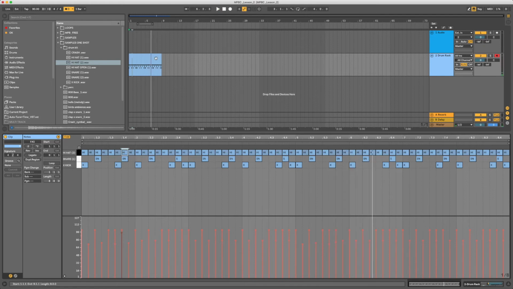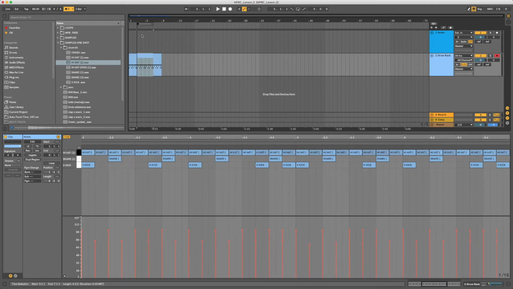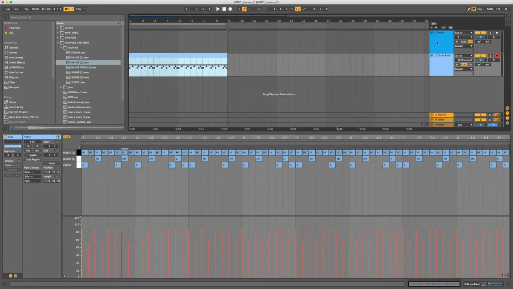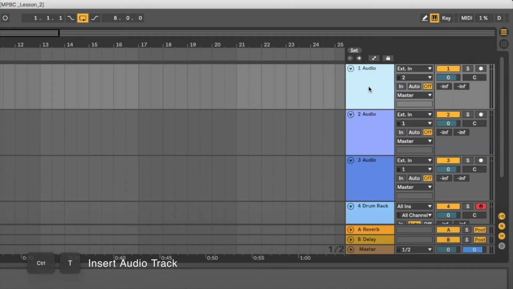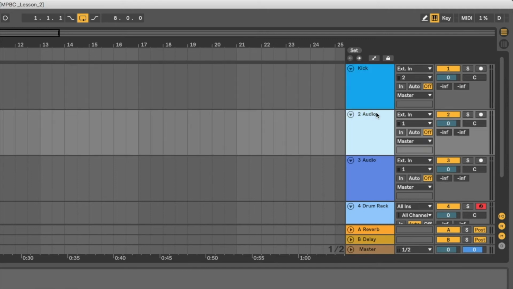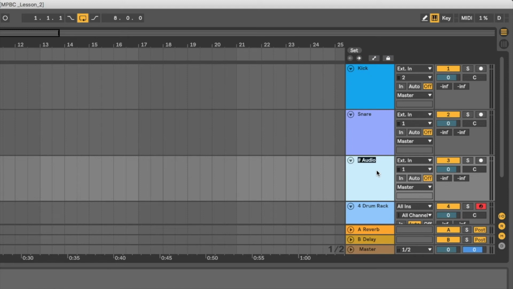Perfect. Now let's take a look at another technique and remake the same pattern by using one-shot samples on the timeline. To do this, we will create 3 audio tracks and name them accordingly to our instruments: kick, snare, and the hi-hat.